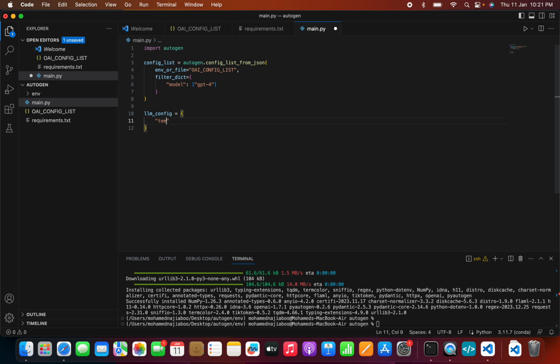Okay, so these are the few parameters that we will use. One is the temperature, we can set it as 0, and another one is timeout. We can set it to 300 milliseconds. Okay, if something went wrong, like after 300 seconds, this may time out.